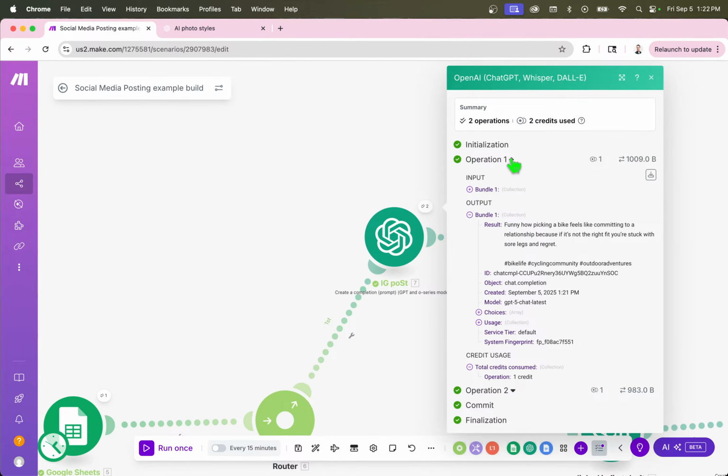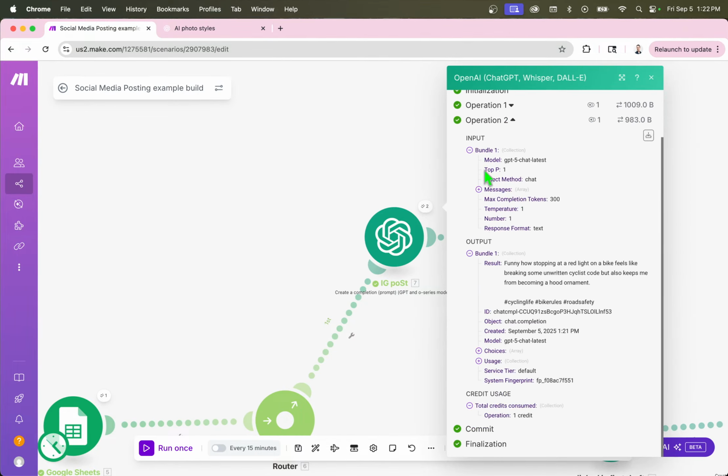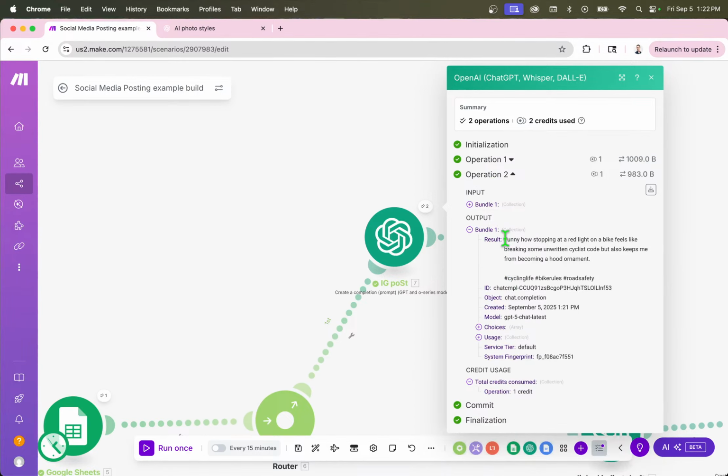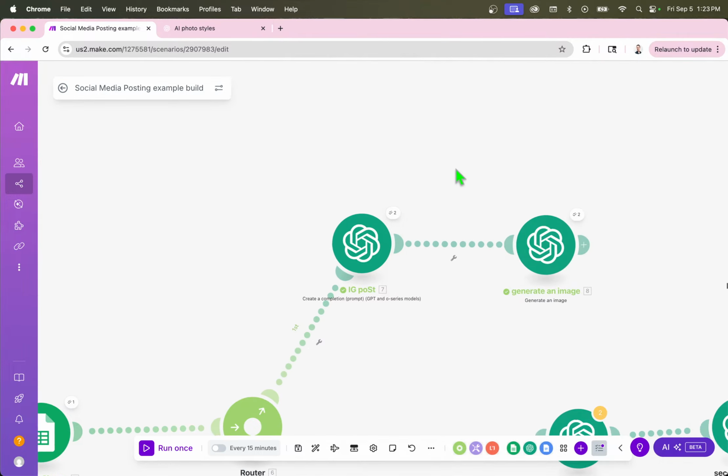It also made another one. Let's read what the other one is. Operation number 2. Input. It's going to be the same. Funny how stopping at a red light on a bike feels like breaking some cyclist code, but keeps me from becoming a hood ornament. Yep, there you go. Now it's going to make pictures of those.